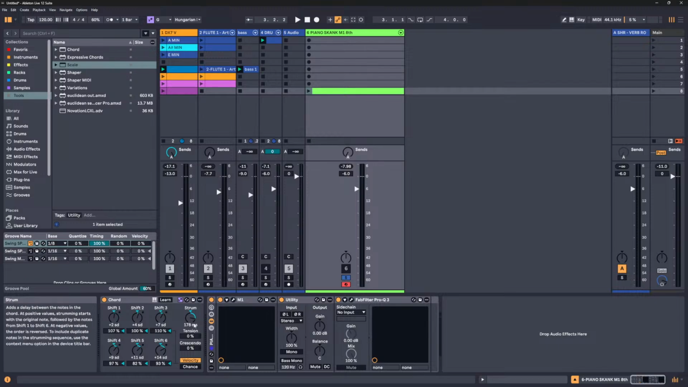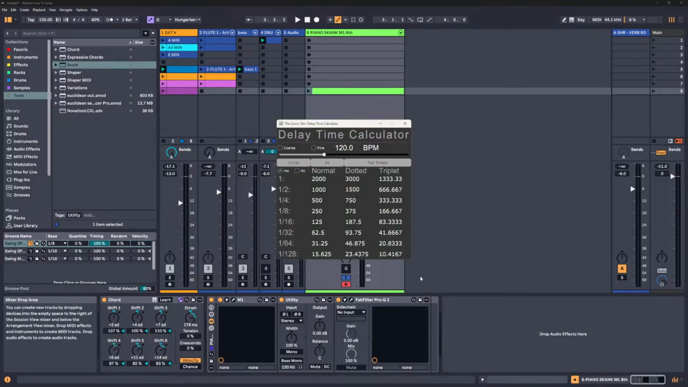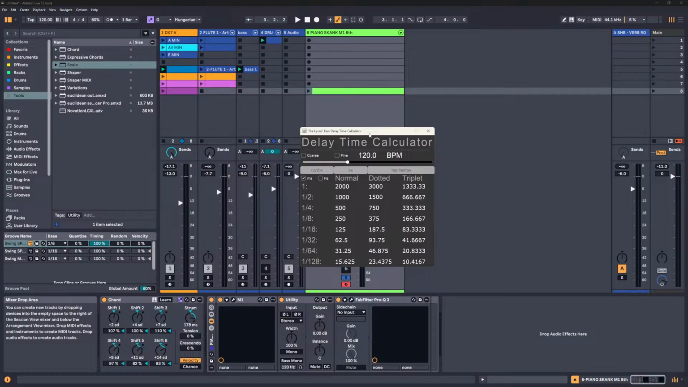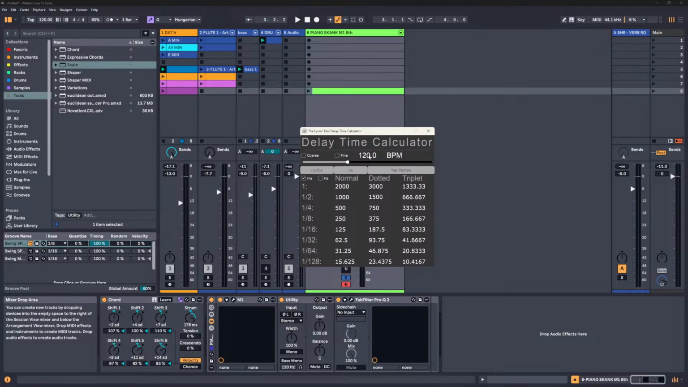So yes, what we will do is use the tempo and do a calculation. To ease up my task, you can find the calculation on the internet. This is called the Lion's Den Delay Time Calculator. You can find this on Google. It's free, just a time calculator. You enter the tempo, here we are at 120, and then it will give you in milliseconds the value of each note.